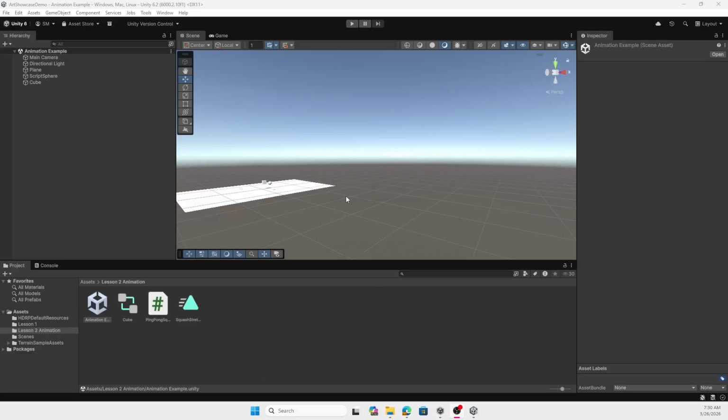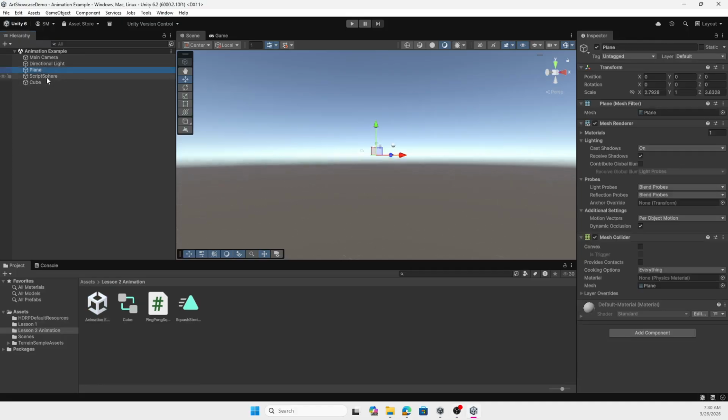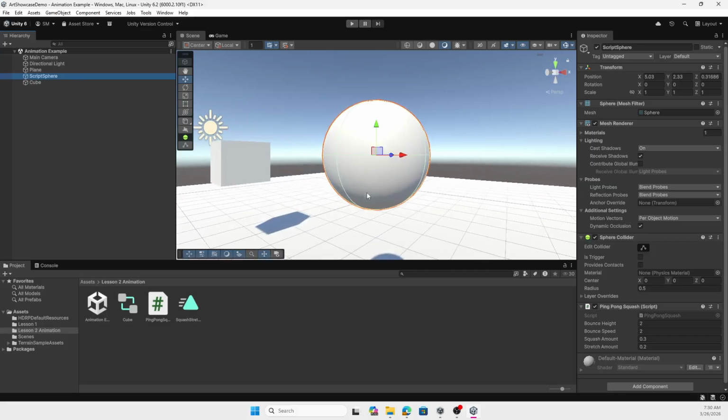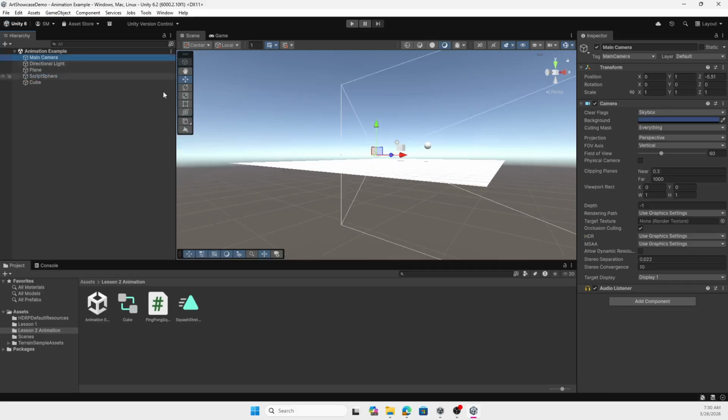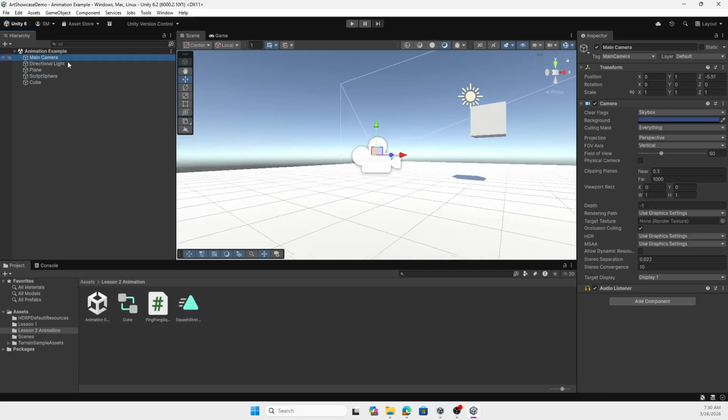Hey, good morning, everybody. Today is going to be a quick lesson about different ways that you can animate subjects and objects within a scene. So I'm going to show you two different things that you could use as a way to practice this and see how animation works in a scene.